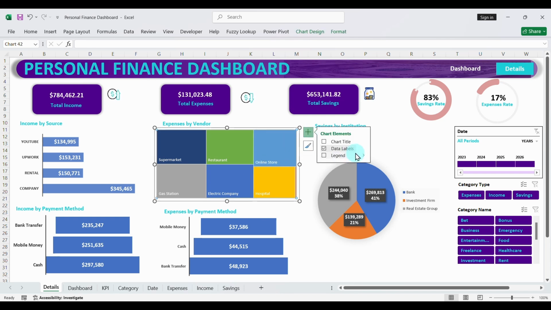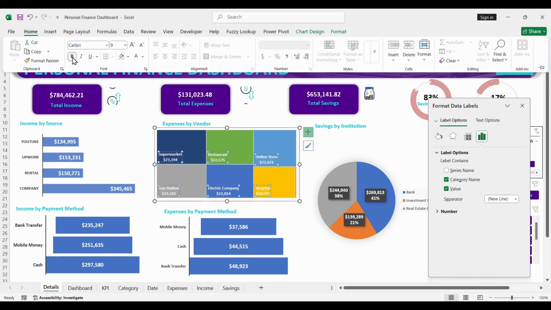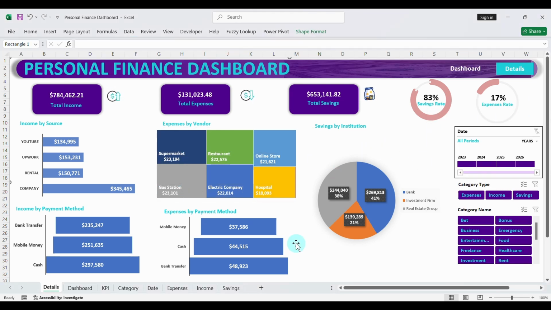Now let's add the label here. I did not add the label. Let's go to more. We add the value. Okay. Let's separate it with a new line. We can just go to home and we bold all this, right? And we increase the size to maybe 10.